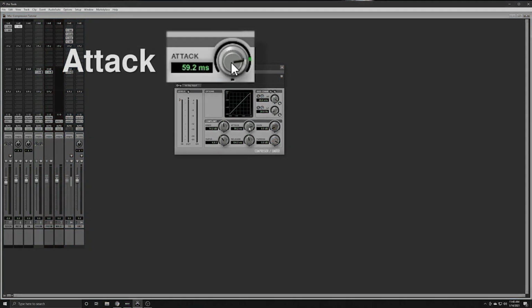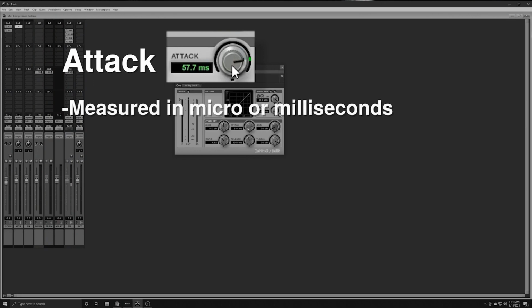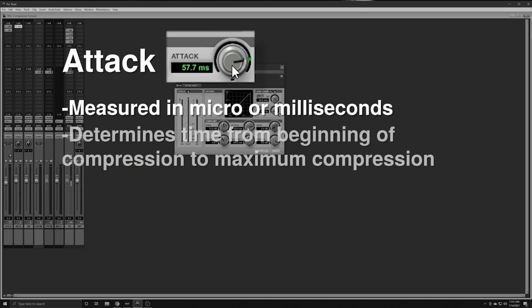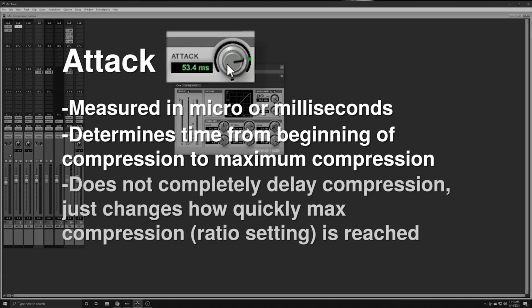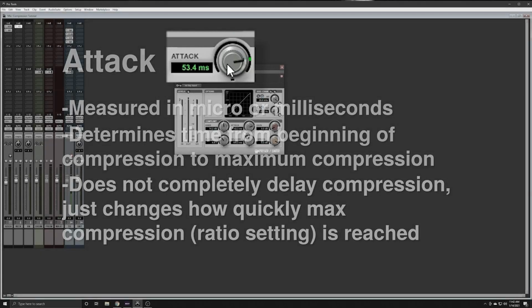Attack. Attack is a commonly misunderstood parameter for compressors. It's measured most often in micro or milliseconds. It determines the amount of time it takes after an audio signal passes above your threshold for the maximum amount of compression to occur, as determined by your ratio. Attack is not a delay of compression after the signal passes the threshold, as the compression can begin occurring immediately after the threshold is passed. It simply smooths out the transition from uncompressed to your chosen ratio of compression.